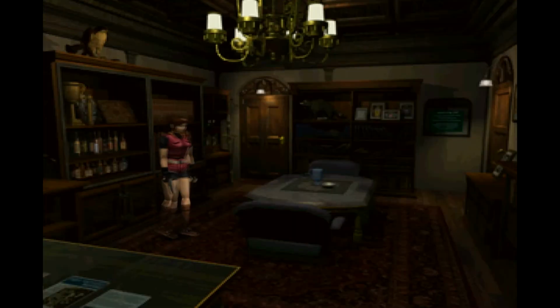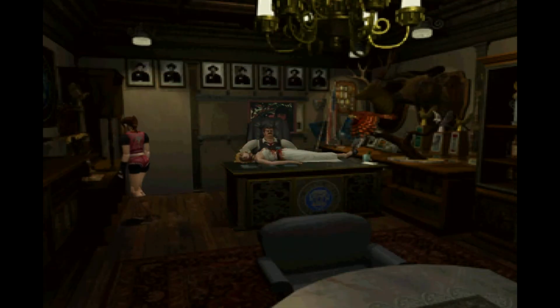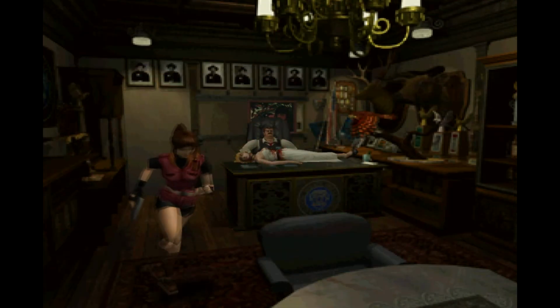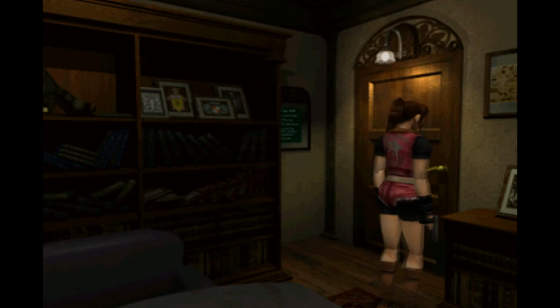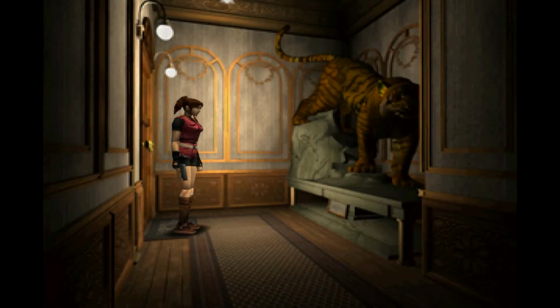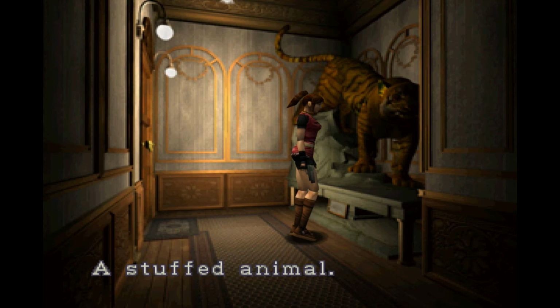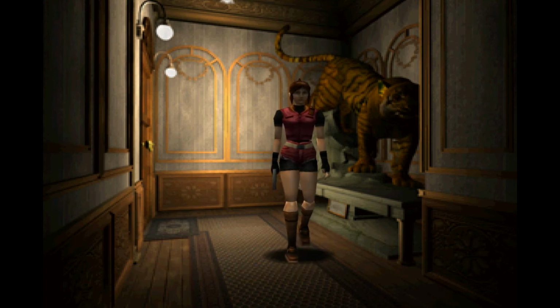Let's go see Sherry. She should be hiding in the other room. He doesn't actually mention that Sherry came in here, so, or maybe he just didn't care and didn't notice her. He doesn't really care about her in this. In the remake, he's very intent on keeping Sherry around, so... There's that tiger.